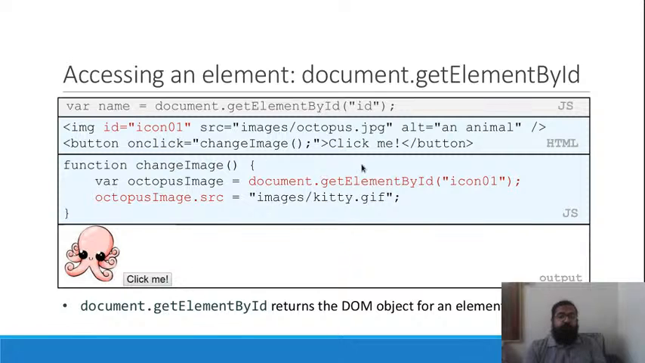Once we get the octopusImage, once we create that particular variable, we will be able to access the inner structures with the dot operation. So octopusImage.src. The src is now set to be images/kitty.gif. The document.getElementById returns the DOM object for an element with a given ID.